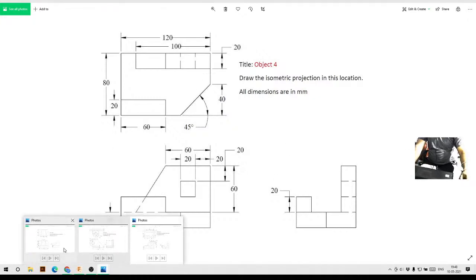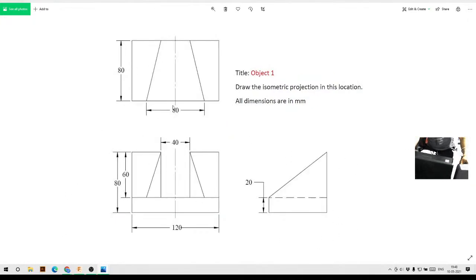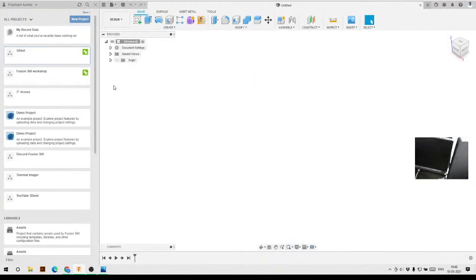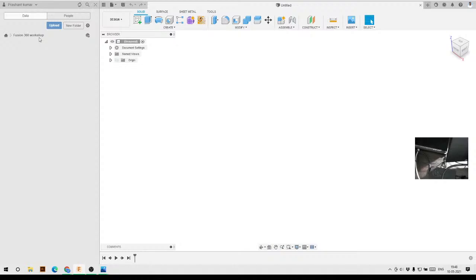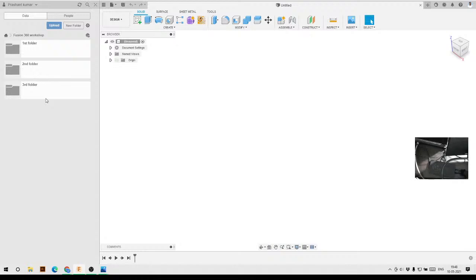So we'll start with this first sketch here. Here you can see this is object one. I will open my Fusion 360 and go inside the project folder that we had created on the first day of this workshop. Before getting started, I want all of you to comment a start, so I will be able to understand that you guys are following me right now.